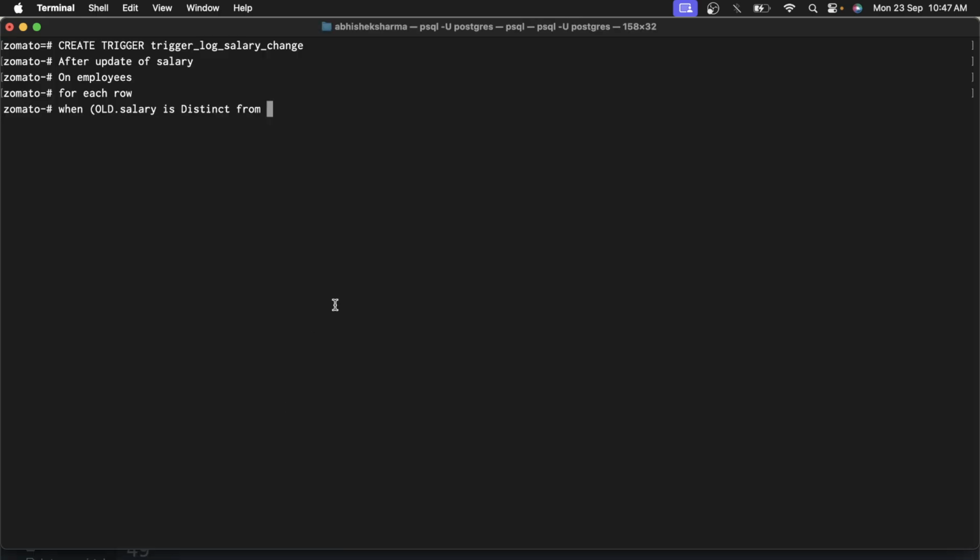Great. Because if there is no difference in the salary, then why would the identification function run for this insert also? There is no difference in the salary in the employee table, so it should not reflect in the salary update table as well. So IS DISTINCT FROM the new salary, new.salary. Cool.